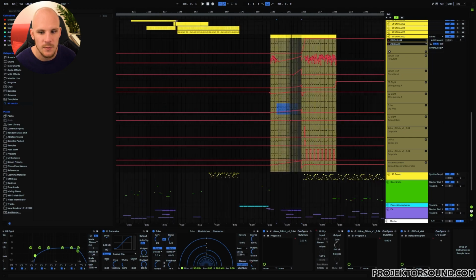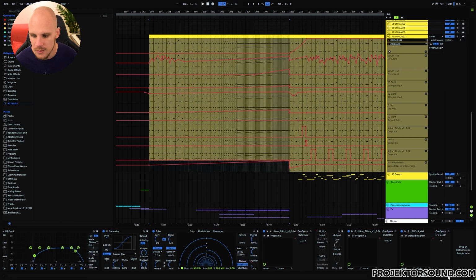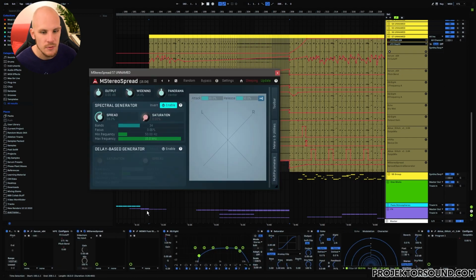At least there might have been a change in gain at some point, but as you can see right now it's removed. But obviously, as you can imagine, increasing the volume over time is another great way to introduce an element or bring more energy to an element. Another parameter that I want to highlight here is the spread from M stereo spread here. This is just increasing the stereo width over time.